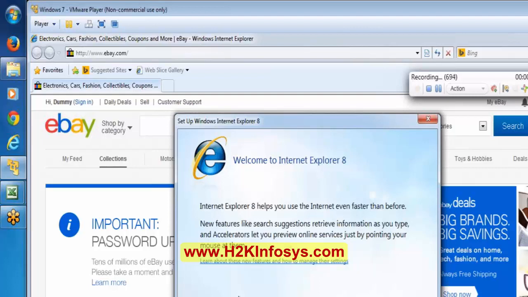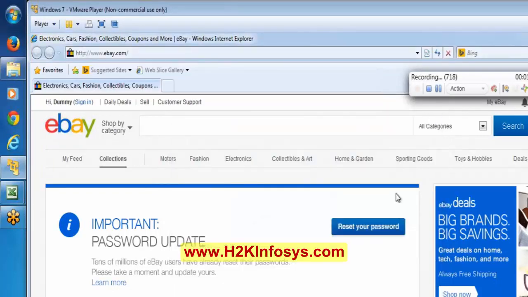I think I already discussed this. If I click on ask me later, is it going to be recorded as part of the request over here? Any guesses? Here we are getting this pop-up: set up Windows Internet Explorer 8, and next, ask me later. I'm going to click on ask me later. Does it record something as part of this? Any idea from anyone? First of all, did you all get my question?